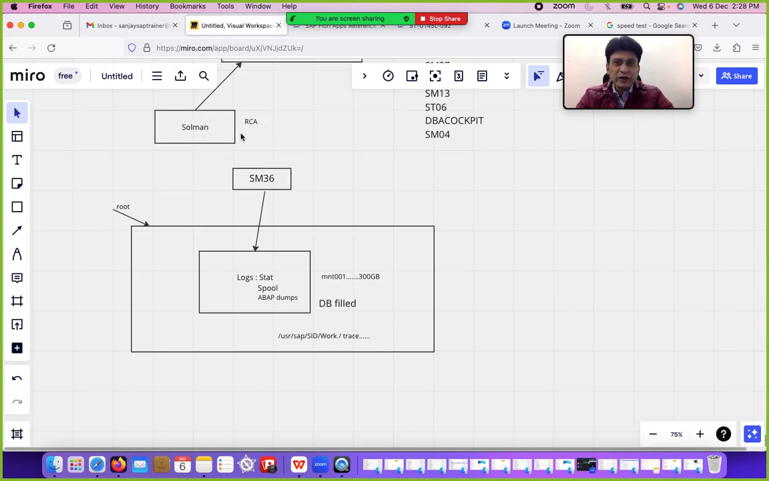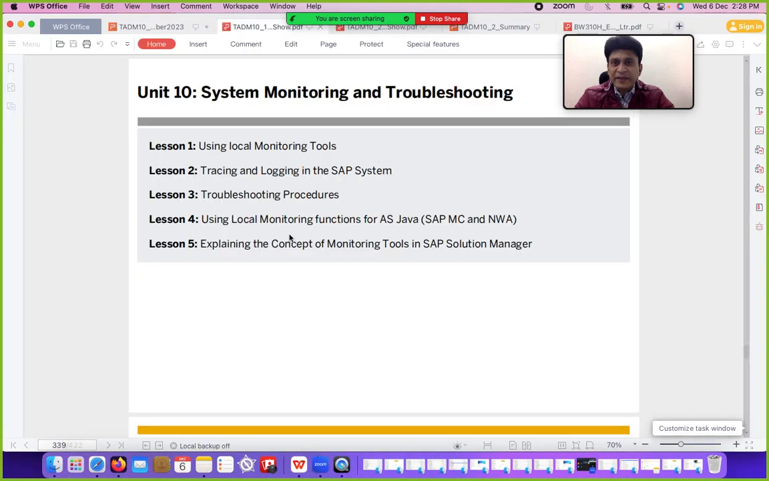Even if you want to upgrade your system, with Solution Manager you can upgrade the system. All those things we are going to see in this topic. We have Solution Manager also, monitoring through Solution Manager. So we are going to see the local monitoring tool, how to trace, troubleshooting procedure, local monitoring function, and the concept of Solution Manager. In this unit we are going to see all these things.